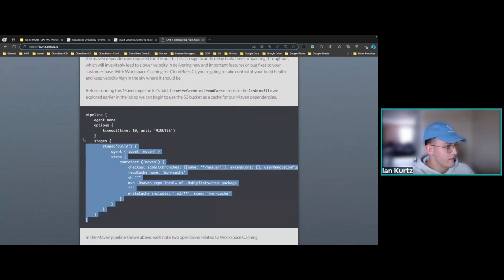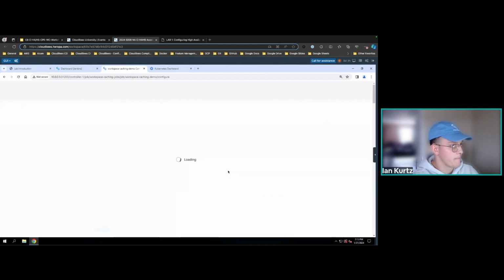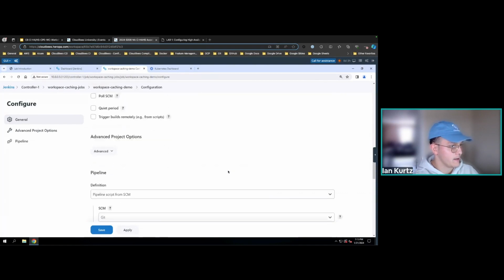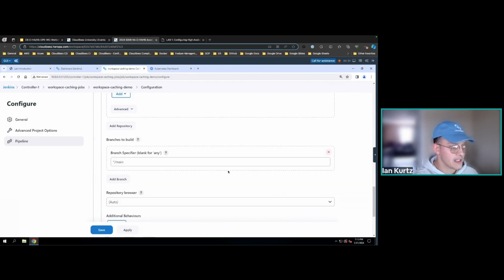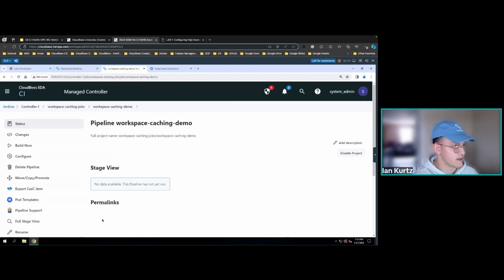All right, so let's take this. We'll copy it. And you know what? We might not actually need to, because I believe if we take a look at the configuration of this pipeline, it should already be configured. So we just have a discard policy, and we're going to fetch this from Git. It's a public repo. We don't need any credentials, and there's the name of the pipeline. It's just a simple Jenkinsfile.